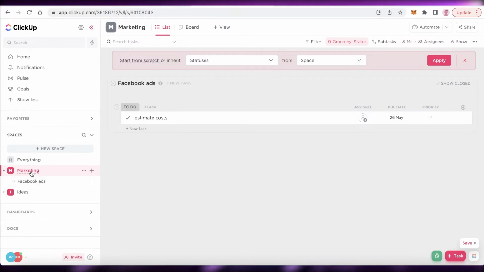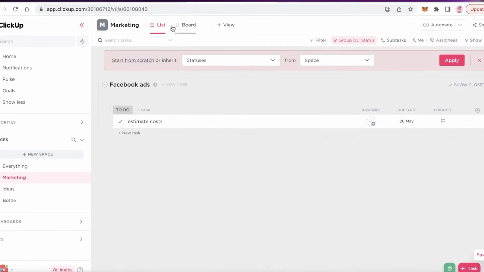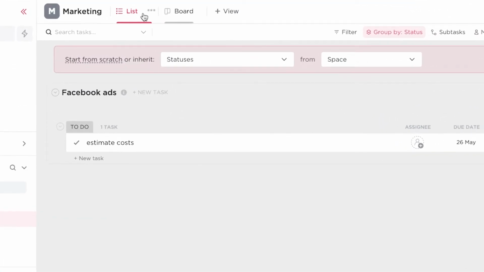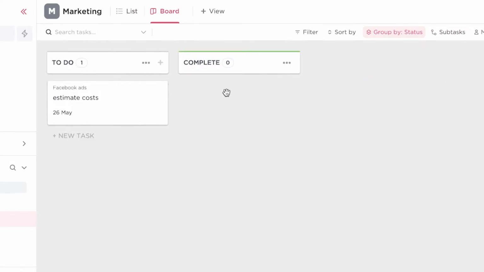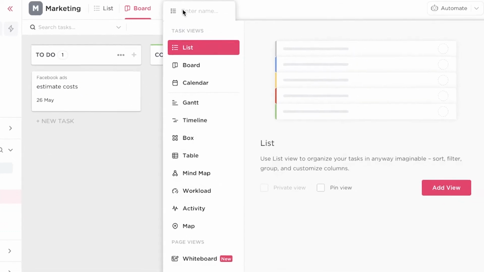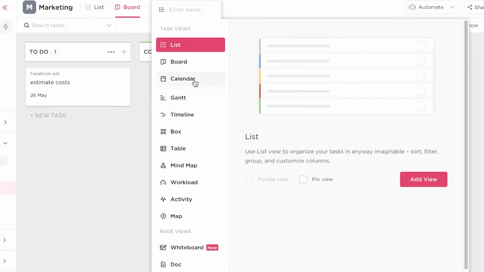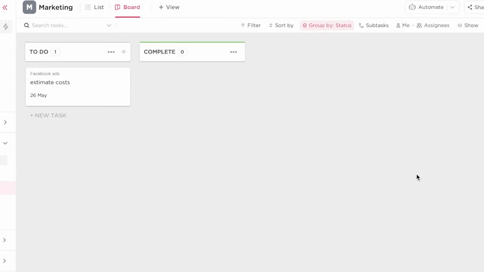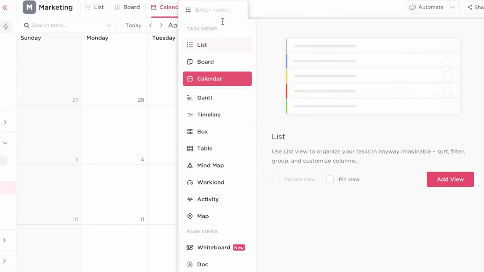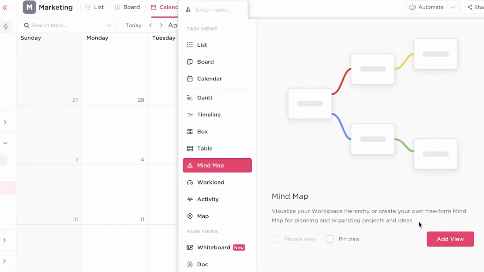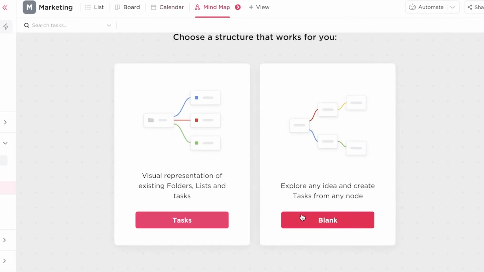Now, this is just a basic list view. If you want to add more views, you can just take a look at the top over here. You have the list view, you also have board views, which is also known as Kanban views on other platforms. Then you can also click on add view and add different views. So let's say if the dates are important, you can add a calendar view to your board to see all of the tasks in a calendar format. If you want a mind map, you can also add that. But some of these features are only enabled on the premium versions of ClickUp.